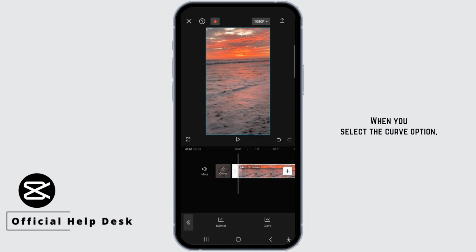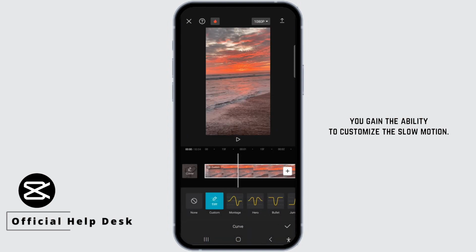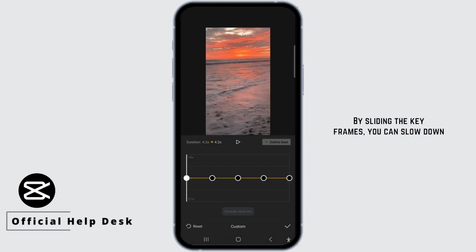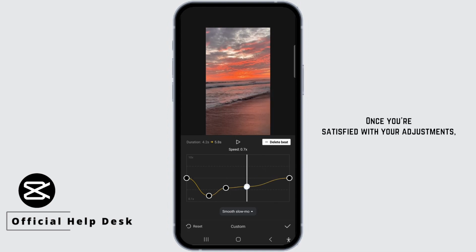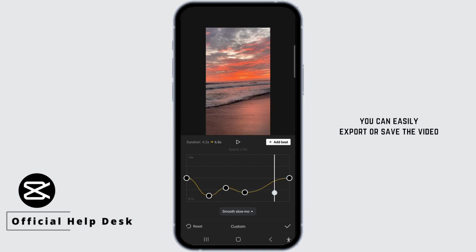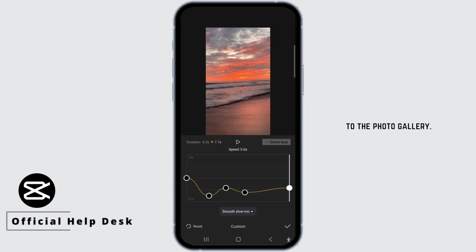When you select the curve option, you gain the ability to customize the slow motion. By sliding the keyframes, you can slow down different parts of the video to different degrees. You can even add more keyframes to further customize the speed. Once you are satisfied with your adjustments, you can easily export or save the video to the photo gallery.